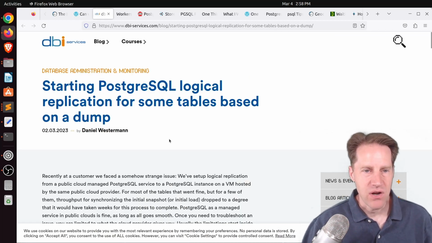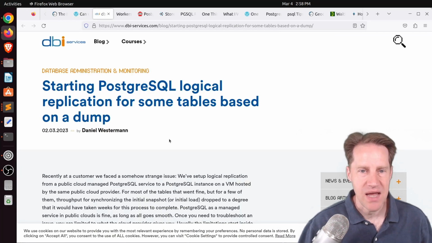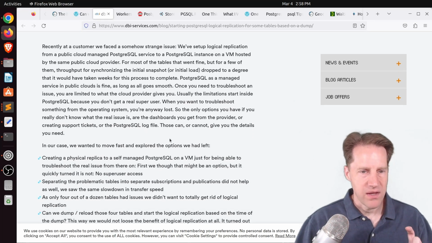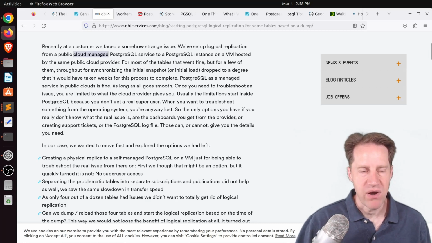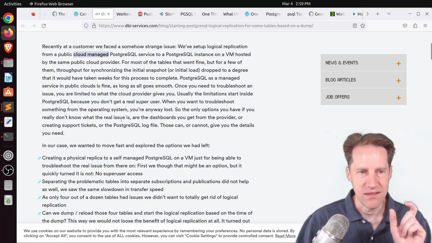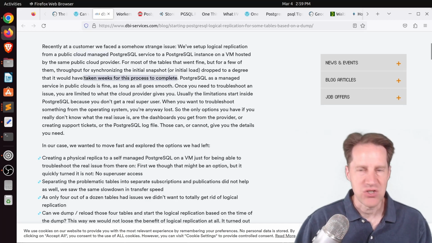Next piece of content, "Starting PostgreSQL logical replication for some tables based on a dump." This is from dbi-services.com. He was working with a client that had a Postgres database on a cloud-managed service, and they wanted to set up logical replication to another instance. But the problem was that doing the synchronization between the service's Postgres and the other instance would have taken weeks to complete the full initial synchronization of the data. Some of the tables were pretty quick, but there were specific larger tables, I assume, that were taking forever in the initial copy to get synchronized.